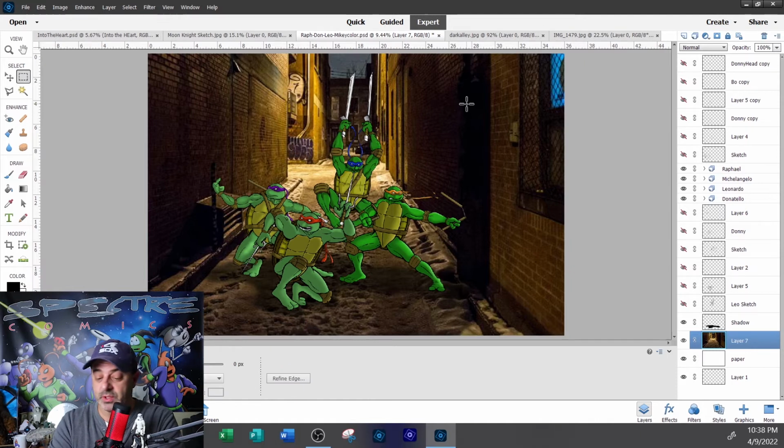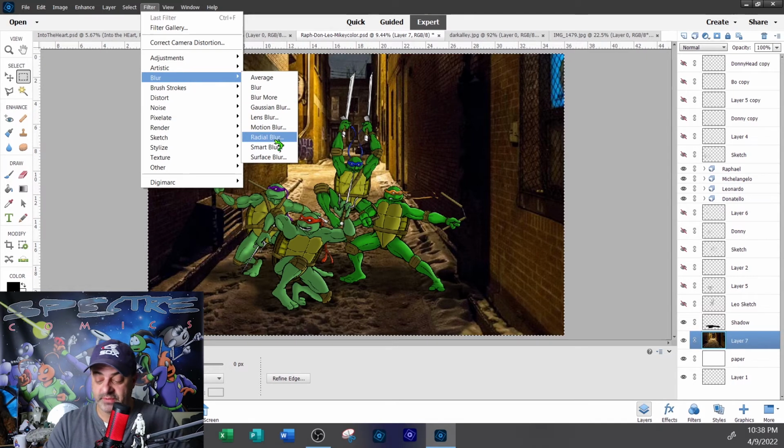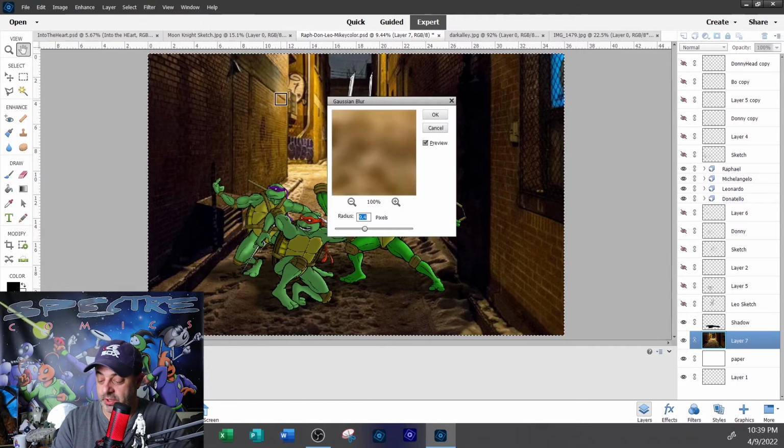Now to blur the background is really simple. I just simply take the rectangular marquee tool, I stretch it to the entire background, and then we're going to insert or apply a blur to it. So I go to Filter, we're going to select Blur, and there's a bunch of different blurs here. I like Gaussian Blur because it gives me the most interesting effect for what I'm actually going for.